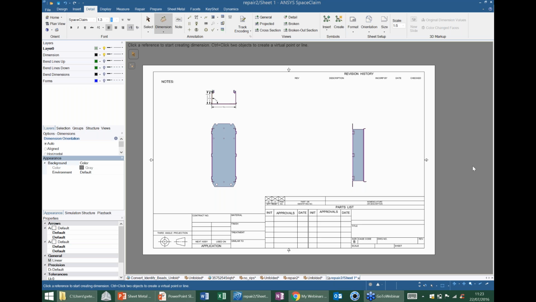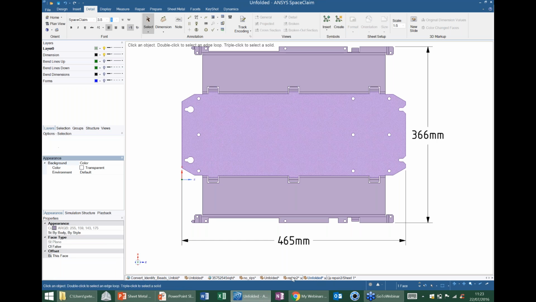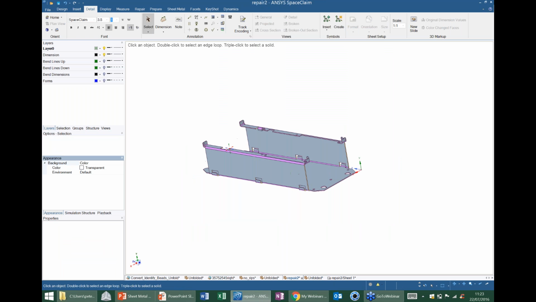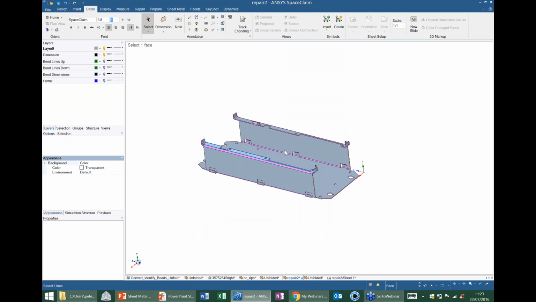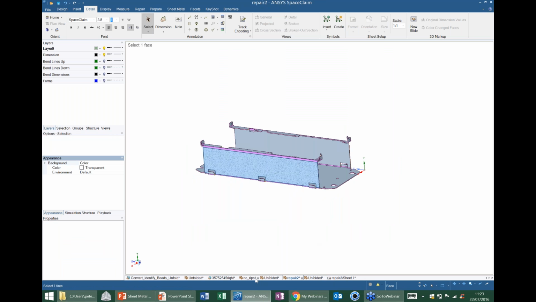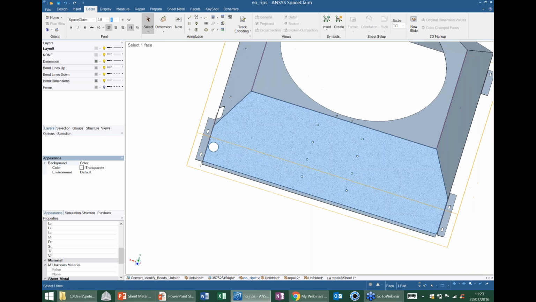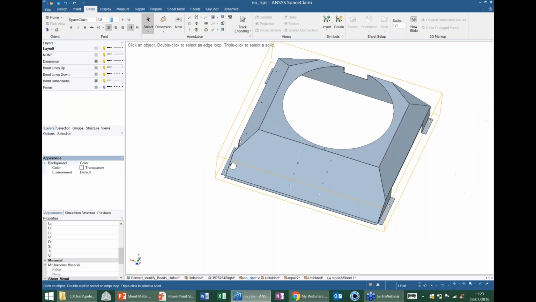I hope it's been informative. I hope I haven't spoken too quickly, and I hope it gives you an idea of how SpaceClaim can really easily take your 3D parts, unfold them, and get them ready for sheet metal manufacture. Thank you very much, and stay tuned for more webinars in the future.